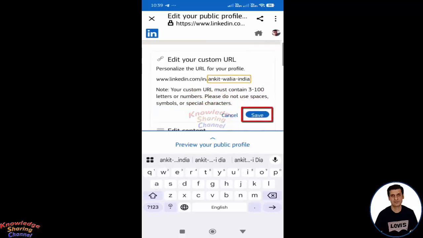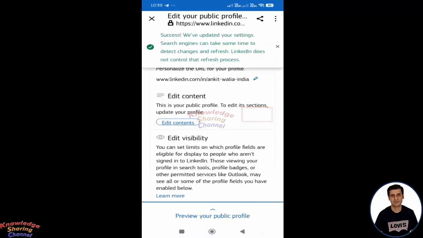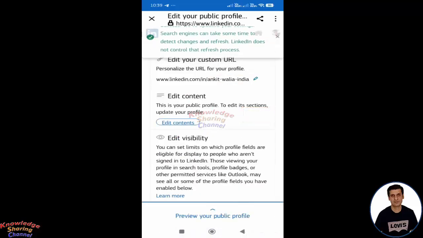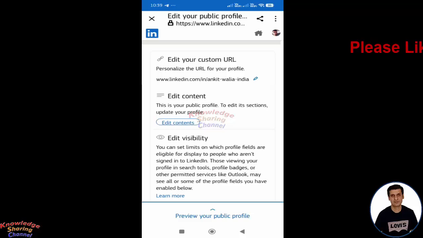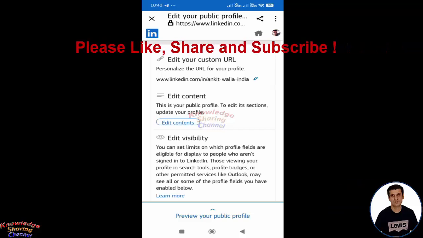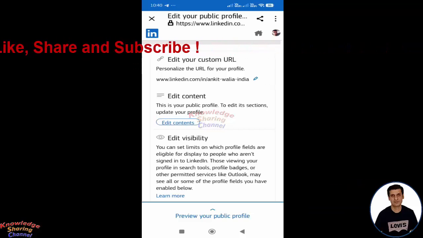Now I will try to save it. Now it has given me this URL: www.linkedin.com/in/Ankit Walia India. So friends, like this you can very easily customize your URL in linkedin.com.